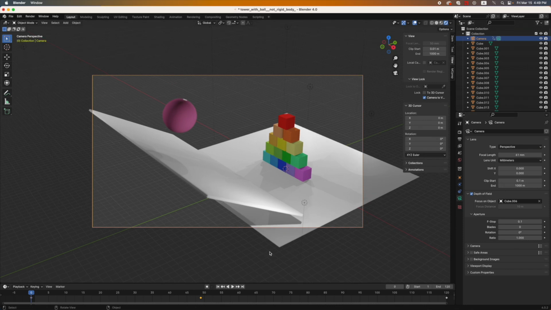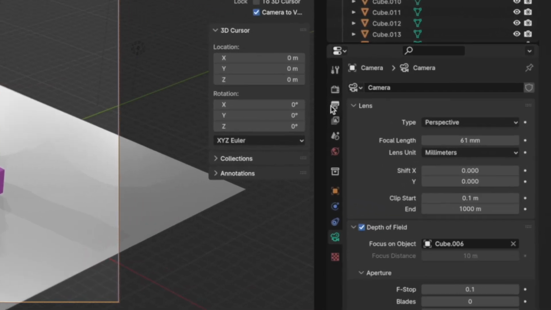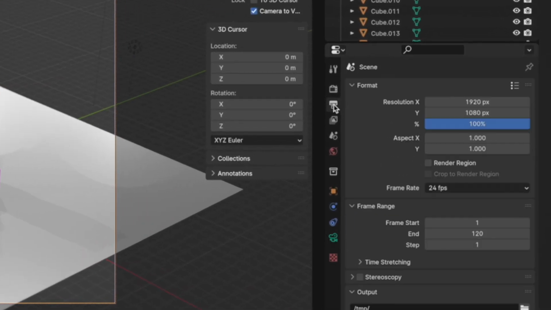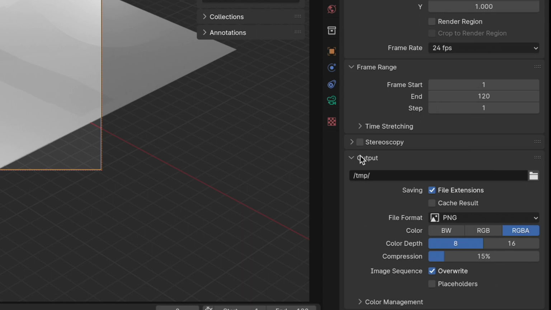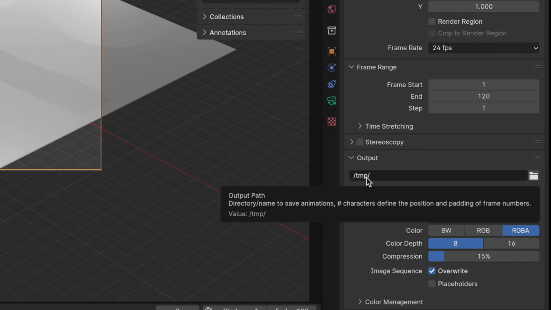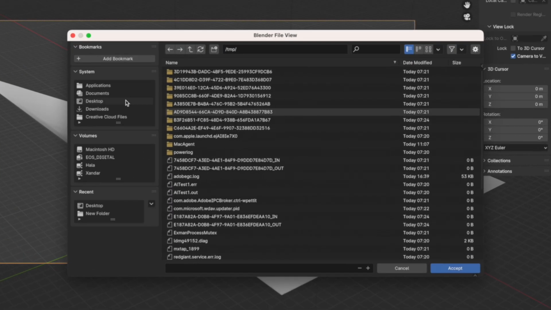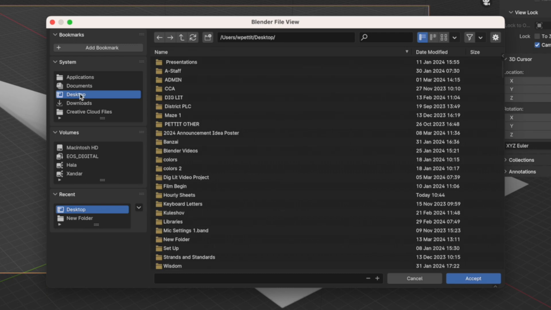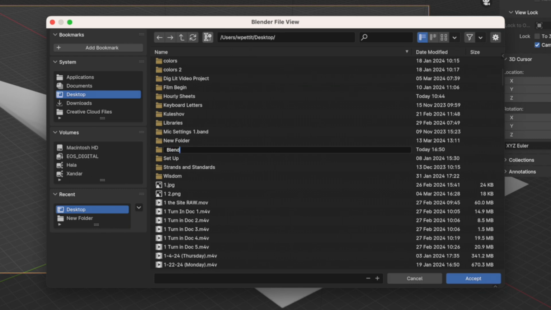Once your video is ready, it's time to change the export settings. Click on the printer-looking icon over here. This part is incredibly important, so please follow it carefully. Under Output, it's very important that you change this folder. It's currently exporting to a temp folder, which you will almost never be able to find access to. So click this folder right here. Let's click on Desktop on the left, and then let's add a new folder. Type in Blender Video. Then go ahead and double-click it to open the folder.